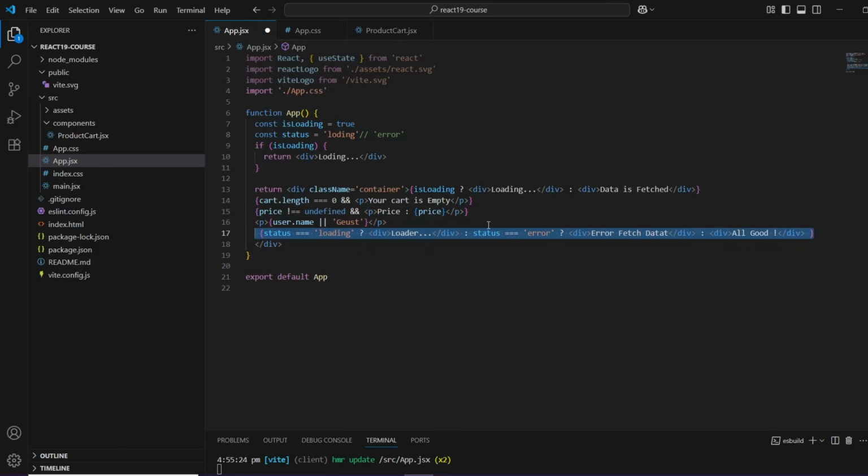Okay, but suppose after this condition we need to check one more condition. Then the code will get messy, right? So instead of writing all the conditions in JSX, we can use function-based rendering, which won't let our JSX become spaghetti. We can move this whole logic into a helper function.